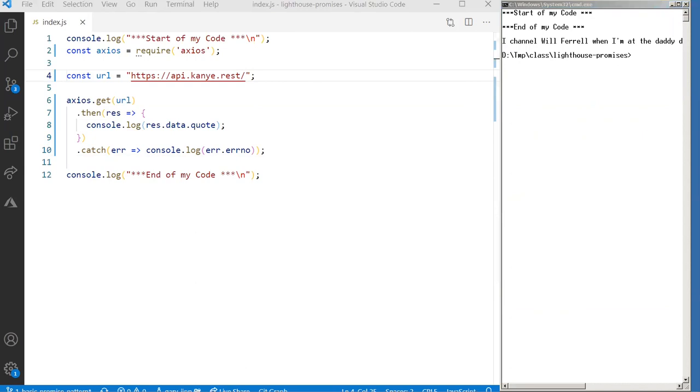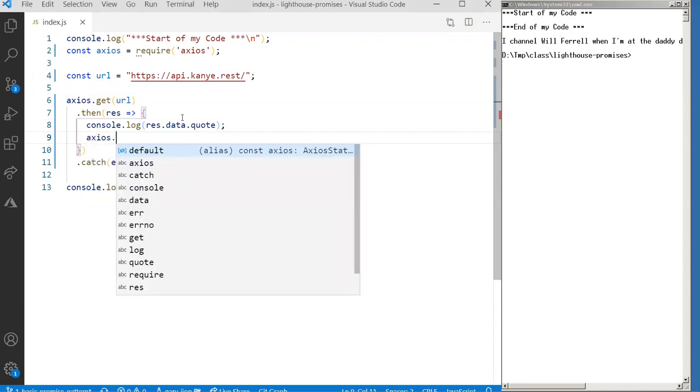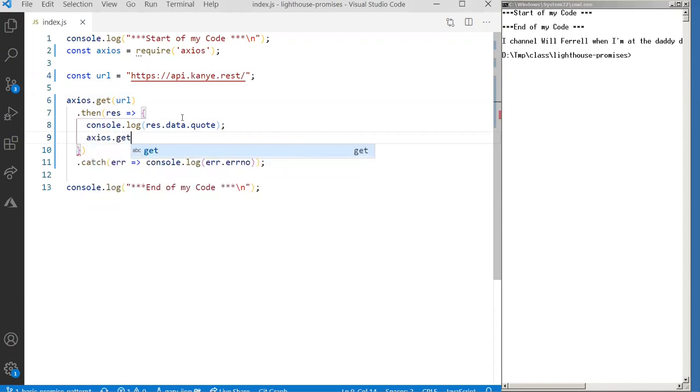Let's try something else. Why don't we chain two of these together? So let's call a couple of these all at once. We're going to chain these promises together. So I've got my first promise, axios.get URL. Let's log that and let's call another one. Another axios.get, the same URL.